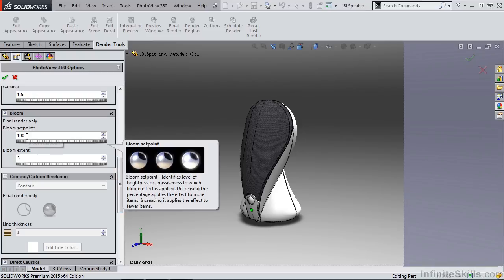The next section is bloom. Bloom is important depending on what your product is. Now you'll notice with dynamic help turned on, it gives you a few images to show you the difference here. And it's basically the brightness or the level at which your object is going to be emitting light or reflecting that light. So if you need a brighter looking object, more of a halo effect around it, then you can see that the higher number, the higher set point gives you that higher bloom look to it.